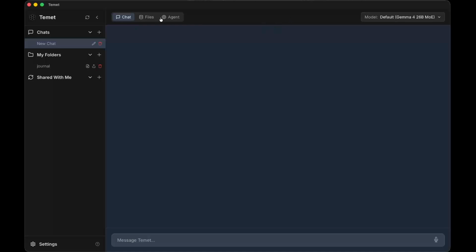And as you can see here, it has the default, but for any particular chat, you can select a different model here. So I can just come over here and say, hi there. And then the model is going to process it and then reply back.